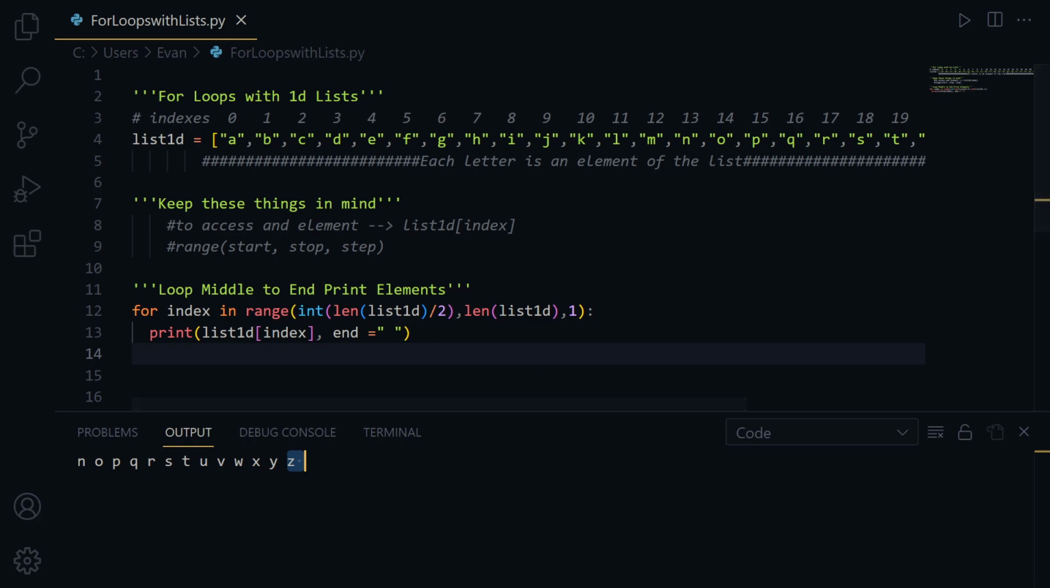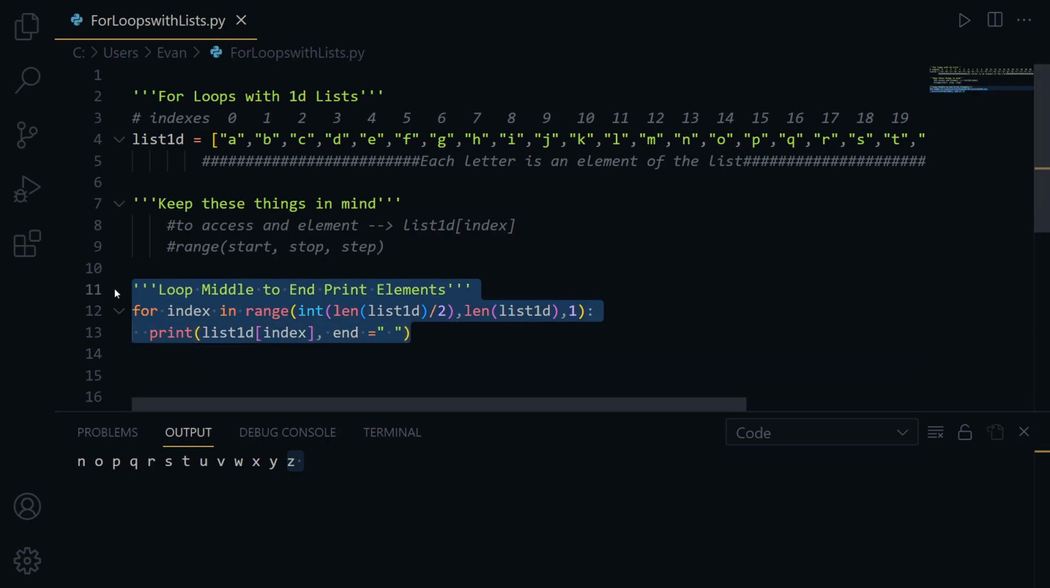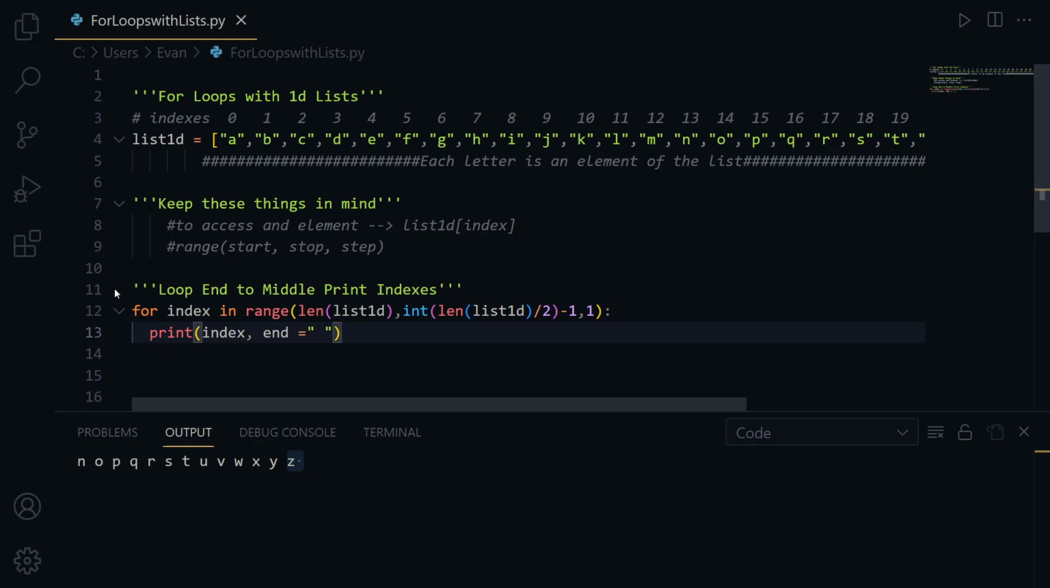Okay, what about the end to the middle this time? See, showing you all the different ways that we can do this. So the end to the middle. Let's see what changed. We still have index. We're printing out the indexes. So we still have the index there.